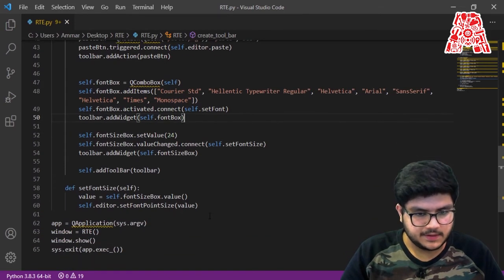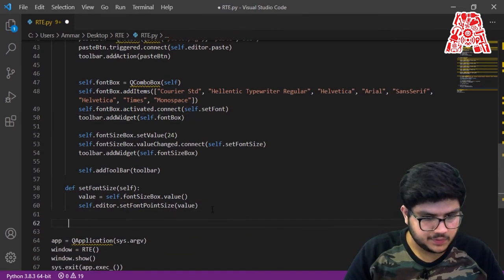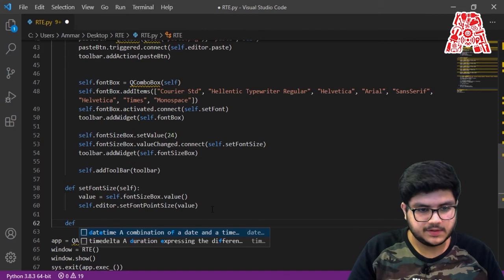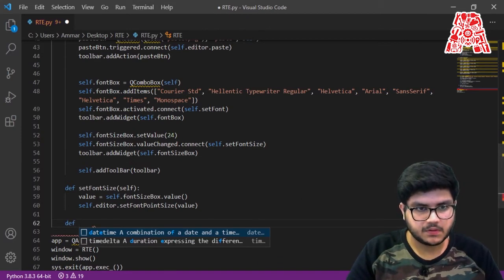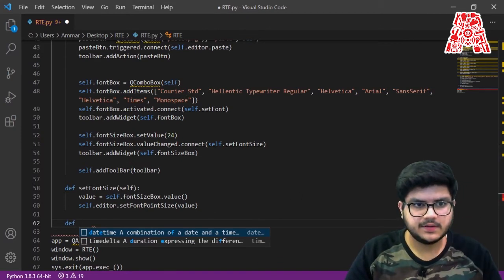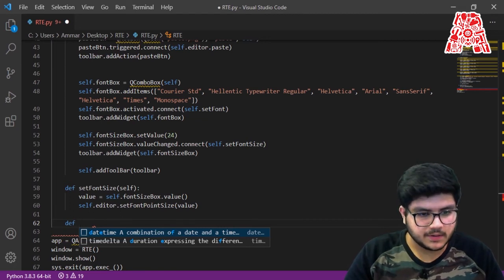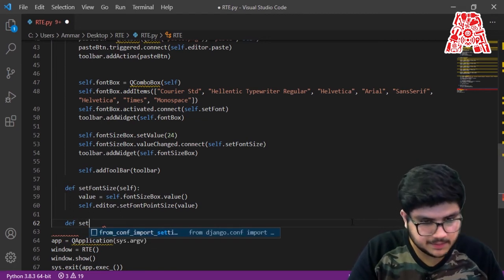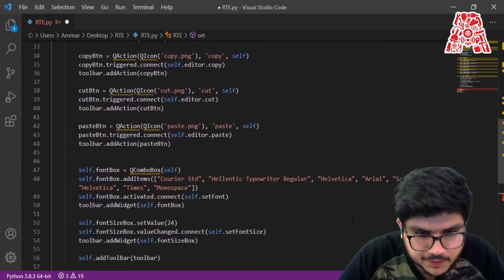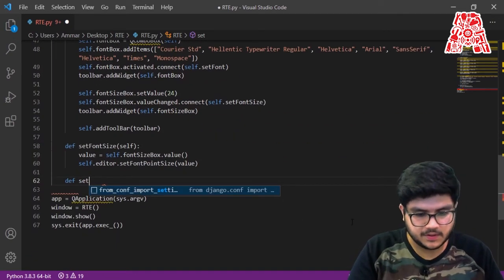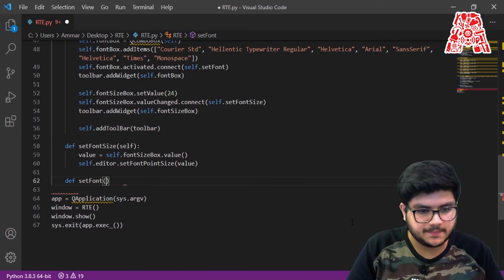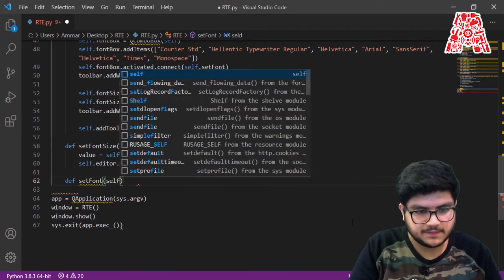Alright, now it's time to create the method. So let's create the method as well. So we can say def, and the method is not very difficult. It's also easy. Let me see what we named it. It was set_font. Okay, so set_font, and then it takes self.